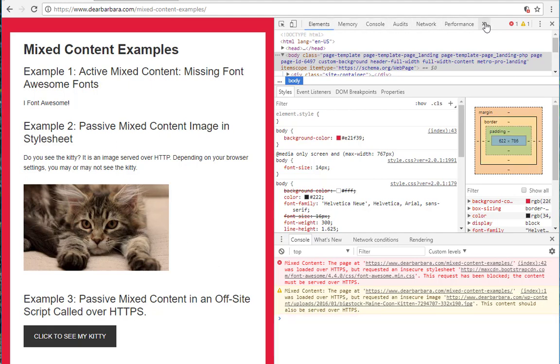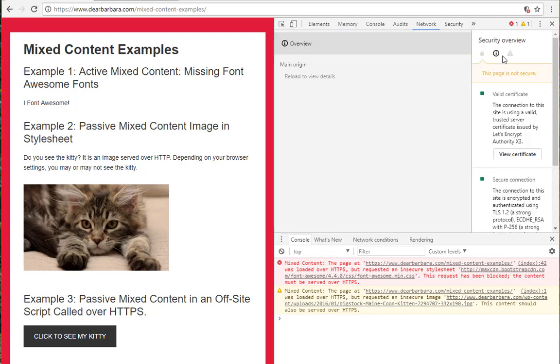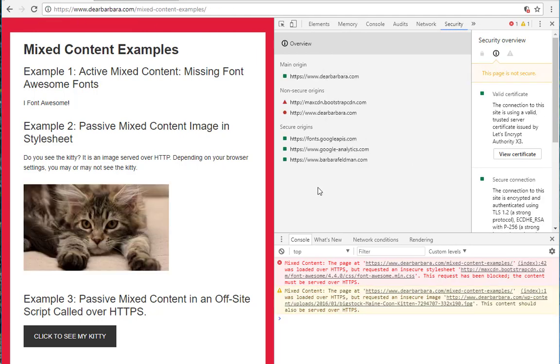The first thing I want to show you is the security tab. When you go into security the first time, first of all, it tells you it's not secure, but it's asking you to reload to view details. So we're going to reload the page in Chrome, and we're going to get some really important information right off the bat. It tells us that our main origin is secure. There is a valid certificate on dearbarbara.com, and it's creating a secure connection.